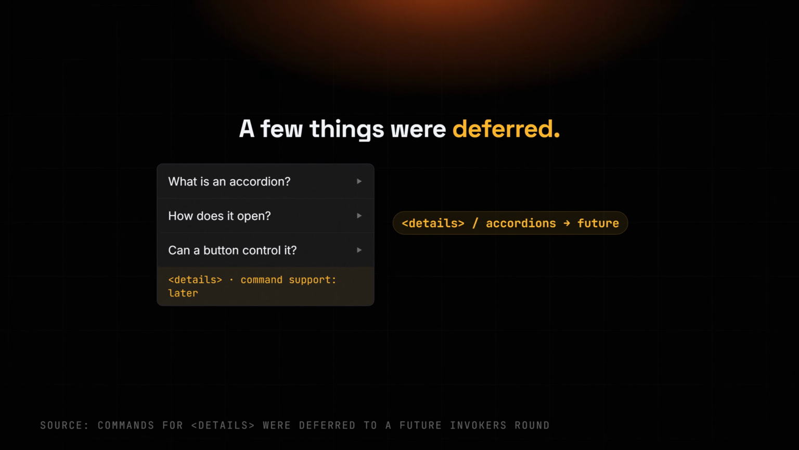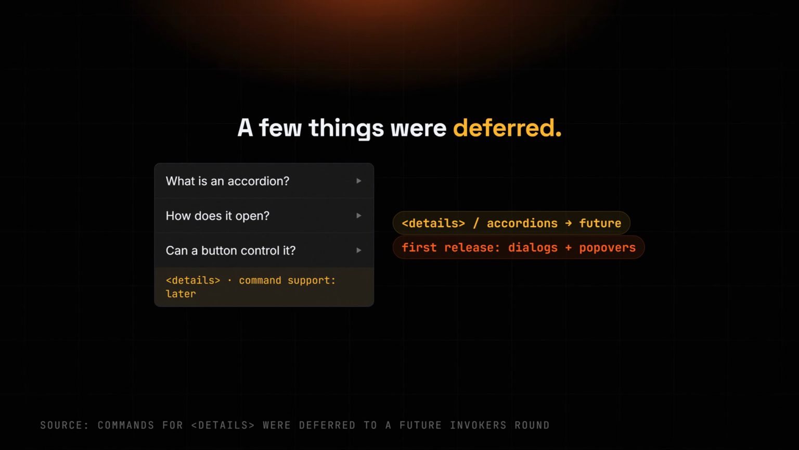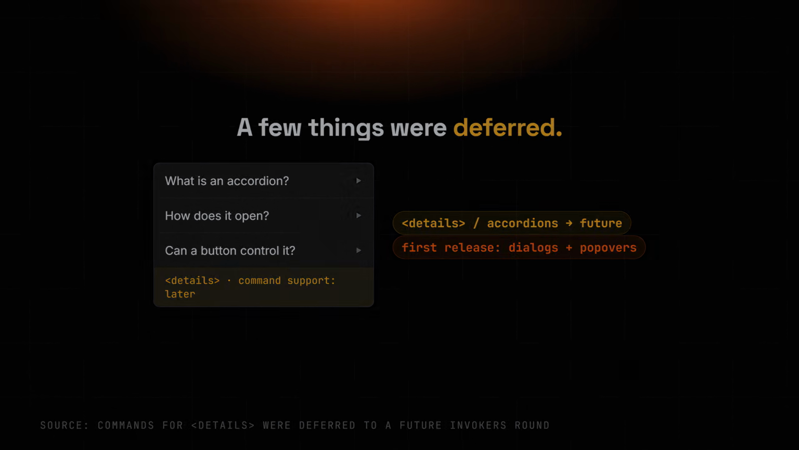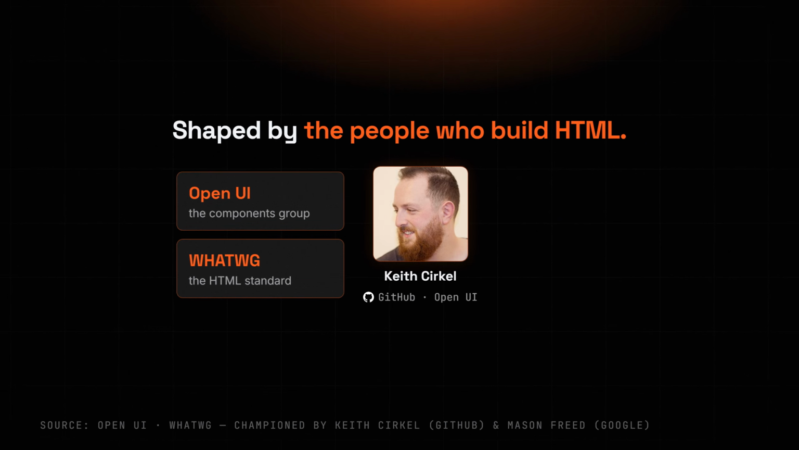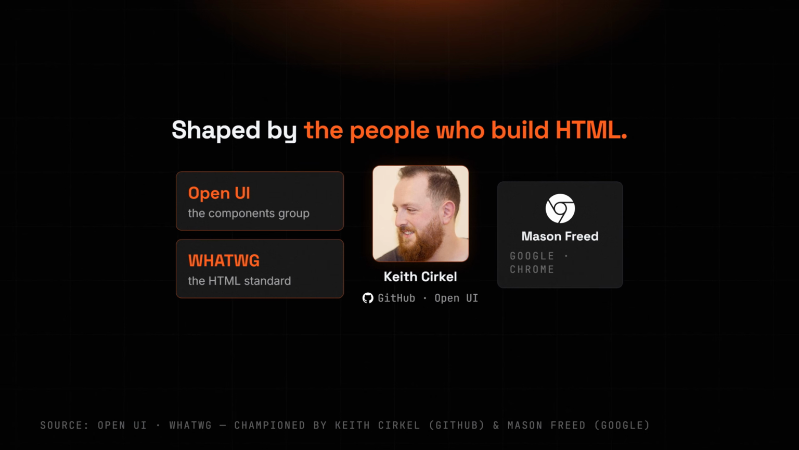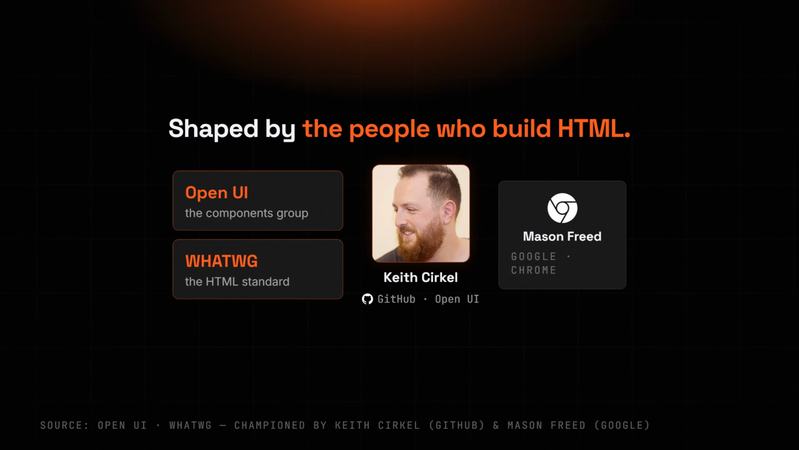Commands for the details element, the kind that power accordions, were left for a future round of invokers. The very first release stays tightly focused on dialogs and popovers. So where did all of this actually come from? OpenUI and the WHATWG, the groups that decide what HTML eventually becomes, pushed hard by browser engineers including GitHub's own Keith Cirkel and Google's Mason Freed, who championed invokers for years before they finally shipped.